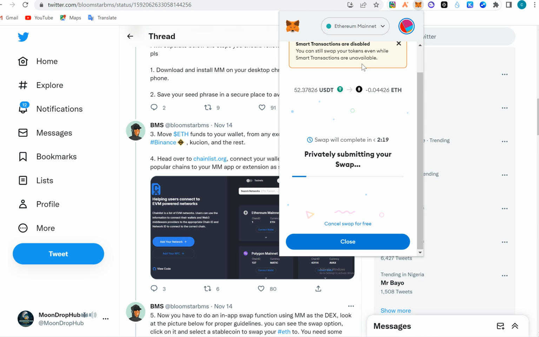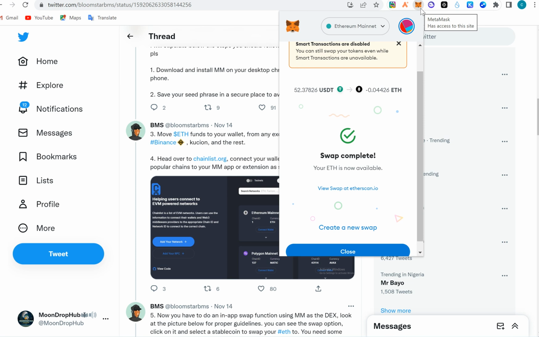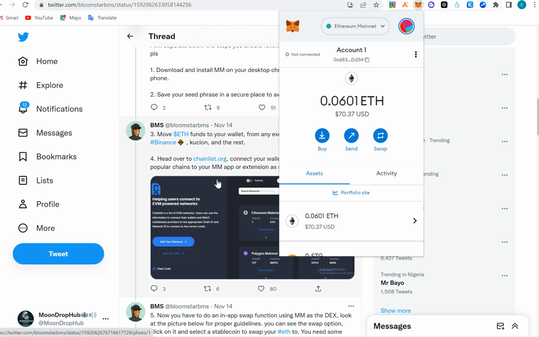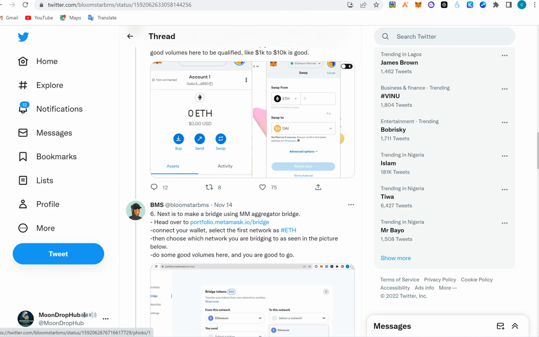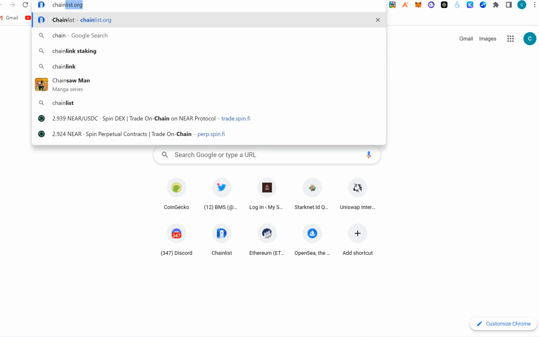If you have MetaMask already installed, I have a lot of videos that show how you could install MetaMask, how you could add other chains like Binance chains, Polygon, and the rest of them. So the swap is complete. So we'll have to head over to the bridge and remember to use Chainlist to add Polygon.